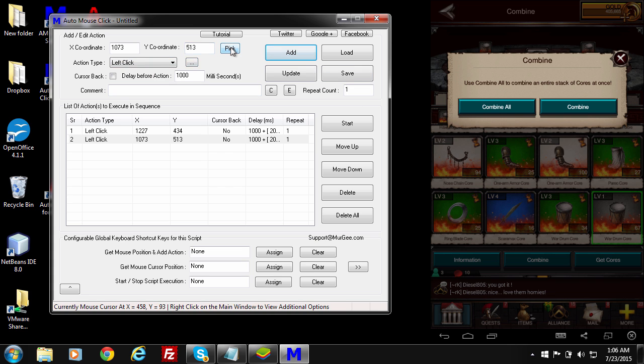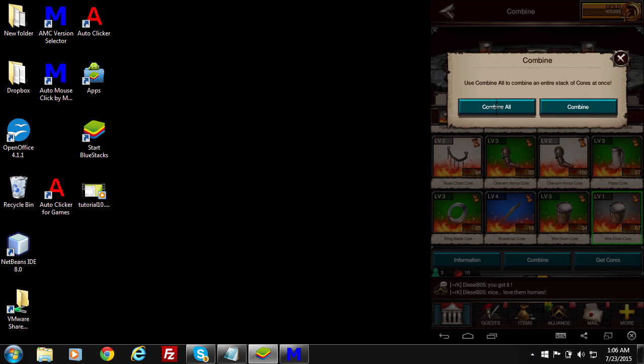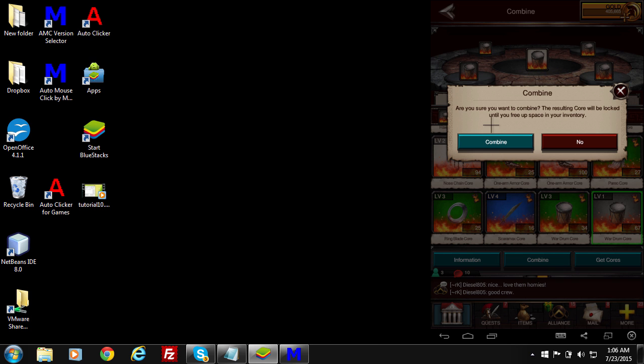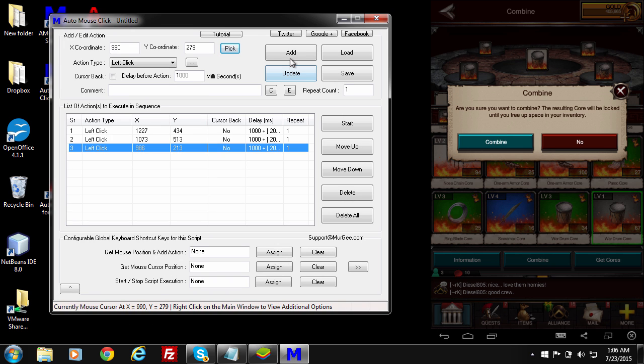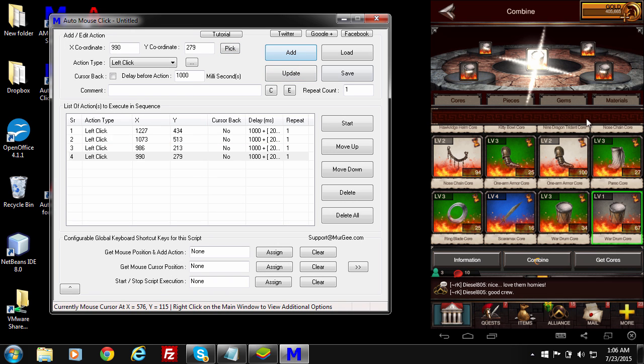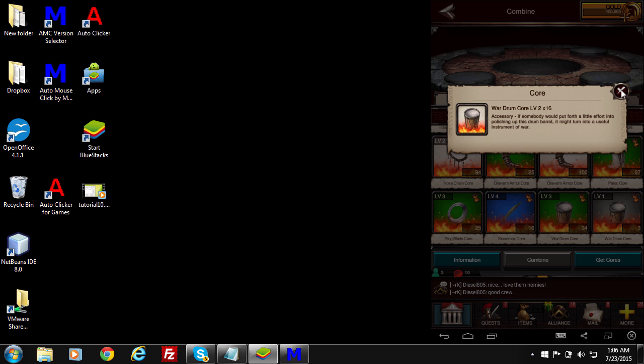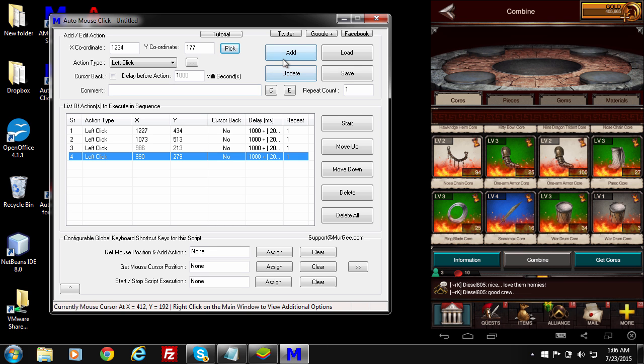and the next thing I want to do is answer this pop-up. So I would hit pick and just say combine all, and then add it. And then the next thing I want to do is click on this combine thing, which is another pop-up. So I'd hit pick, find it, click on it, add it. As you can see, it's doing the combination. And then the last thing you want to do is close this window out. So let's pick, close this window, and then add it.